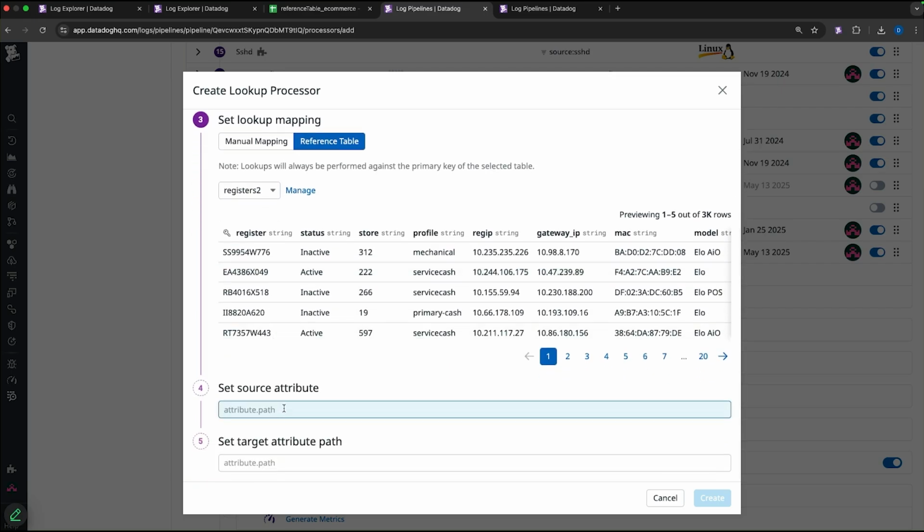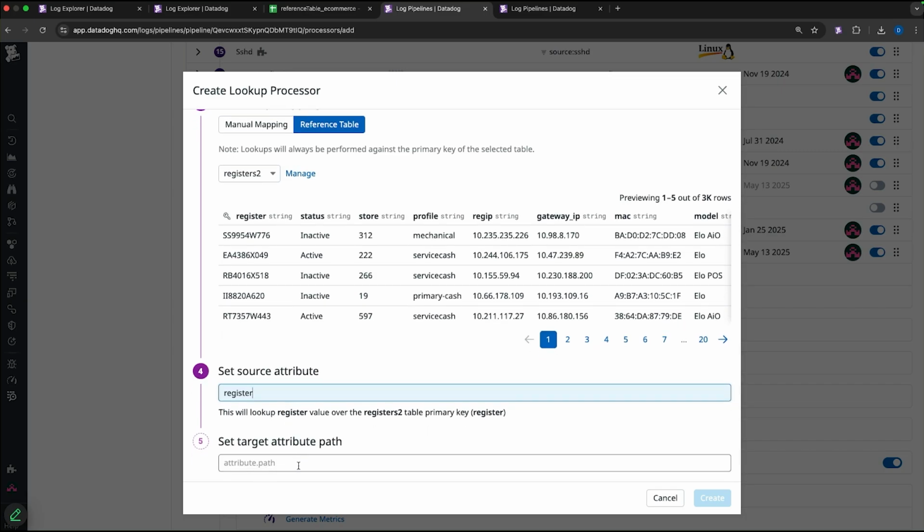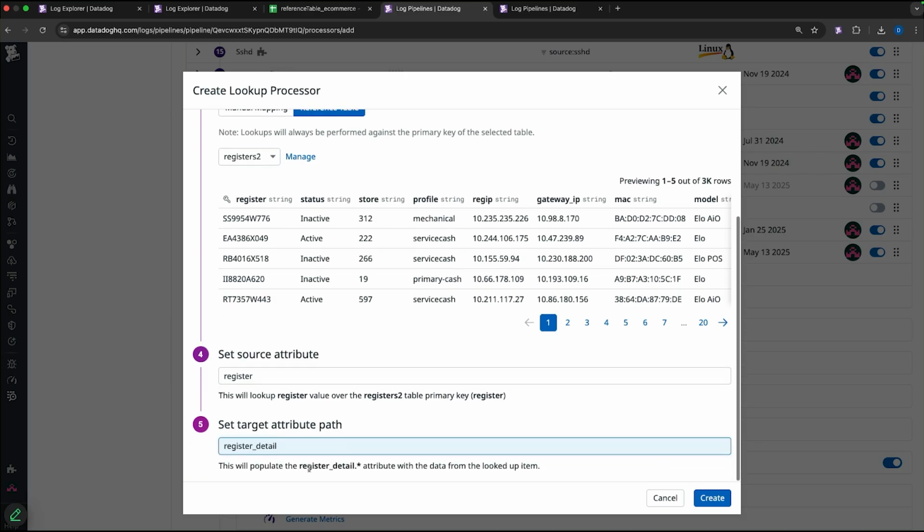It's going to automatically connect to the primary key, so I just need to tell the processor which source attribute matches the primary key. In this case, it's going to be registers. The target attribute path is where our new attributes are going to be stored. I'm going to set the target path to register detail. Then I'm going to enable it.